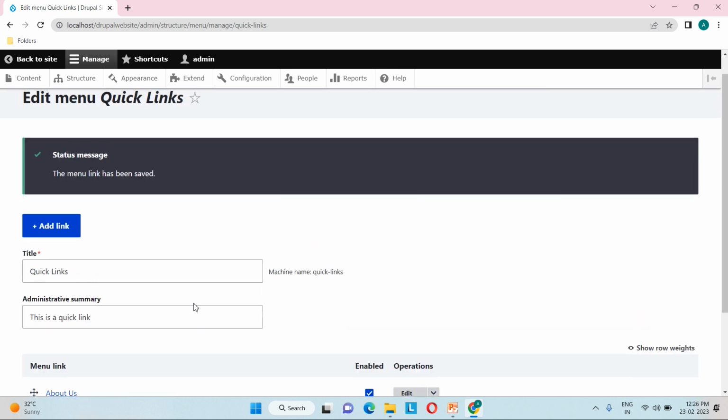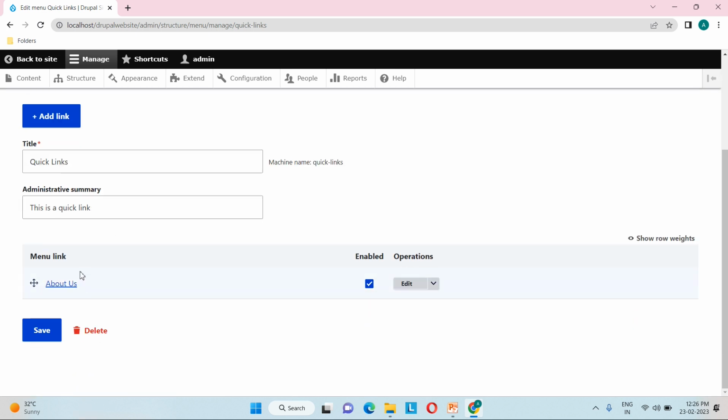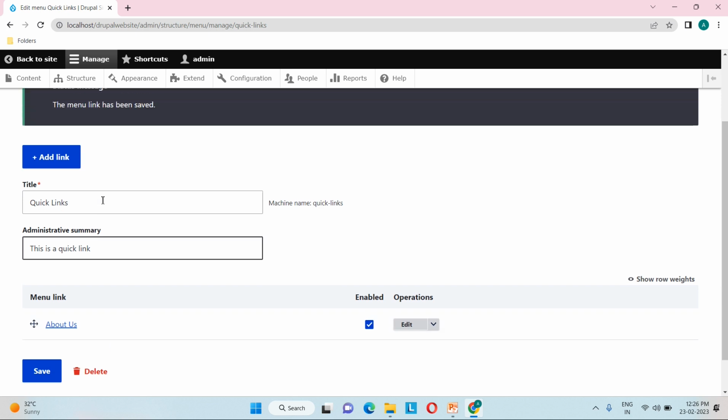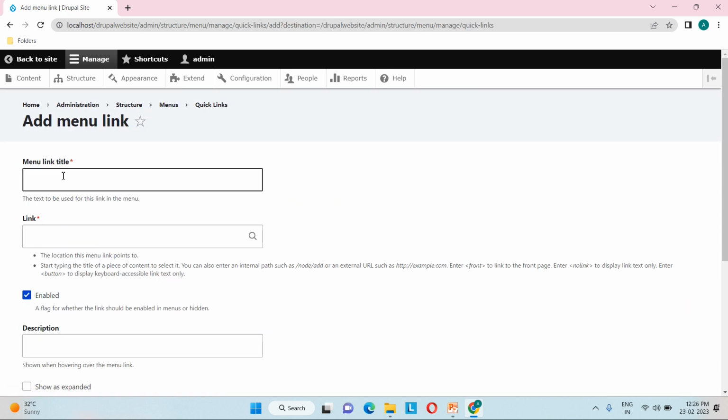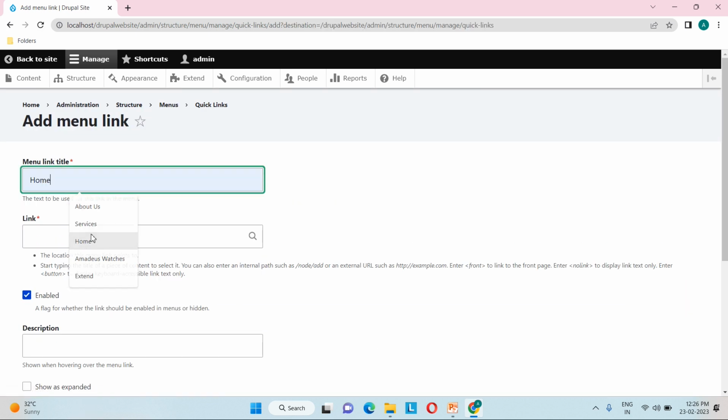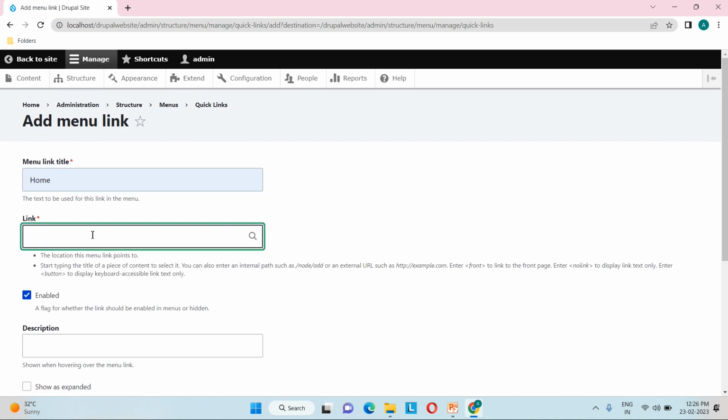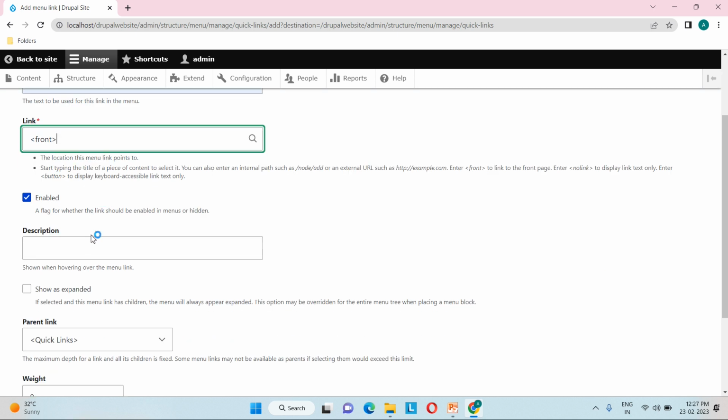So here you can see the message occurred that the menu link has been saved. In this menu we have added About us. Let's add a few more links here. Now I will add a home link, and let's provide a path for it. For the home, the path is <front>. Like this we need to provide it.